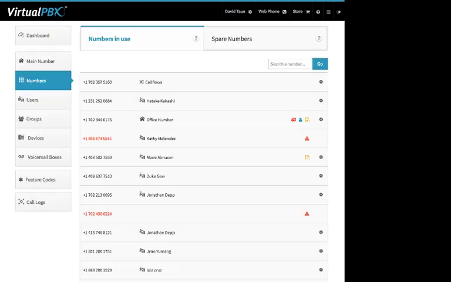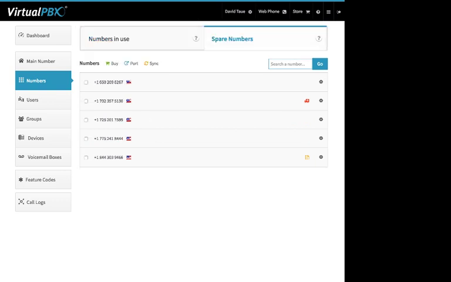All right, let's go up to numbers. So numbers, these are all the numbers on the account, and you can see where they're going. And then you also have spare numbers, these are the numbers you're not using. Under spare numbers, you can also buy more numbers. You have local or toll-free.